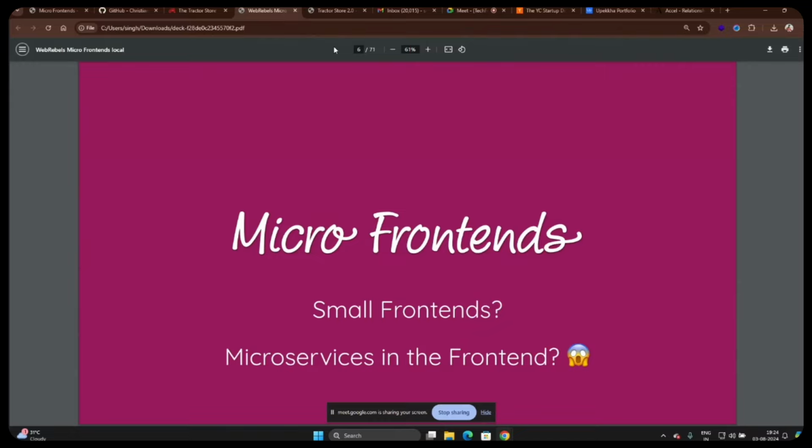So a micro front end is simply smaller front ends, or you can say microservices in front end. There are various questions around this, like why it is called micro front end, why it was invented, and something like this. So don't get into that.